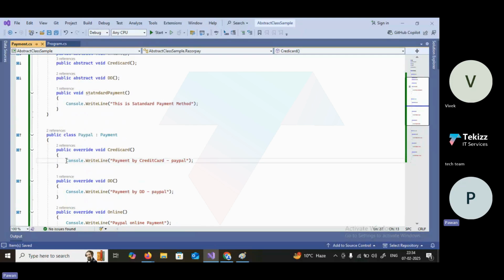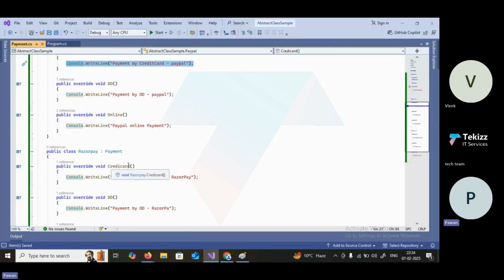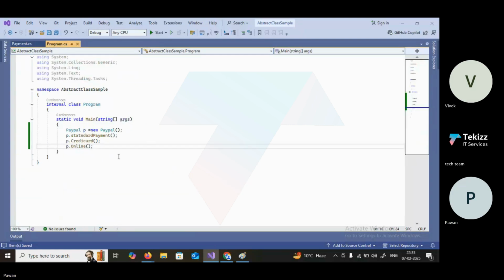So the main logic will be different for PayPal. Let's say if you are processing a credit card with PayPal, the API calls or the processing will be different for PayPal. And for Razorpay, we can also process a credit card, but the APIs for Razorpay will be different. So that code is supposed to be updated inside these methods. Okay. So maybe the user can select PayPal or Razorpay, or both, or one of them.